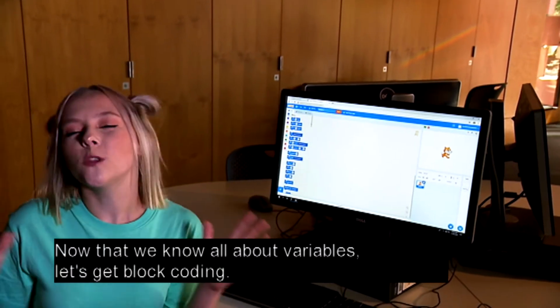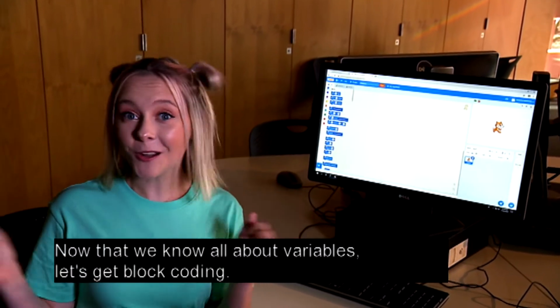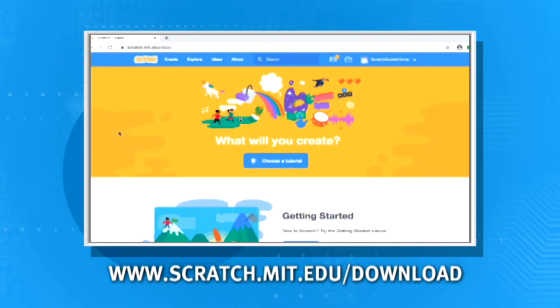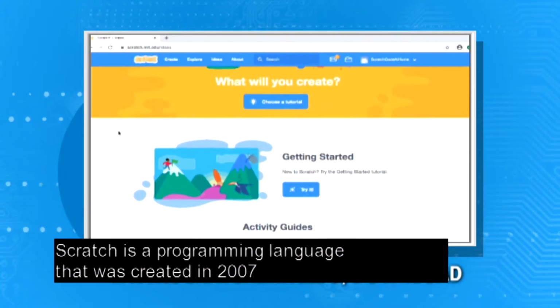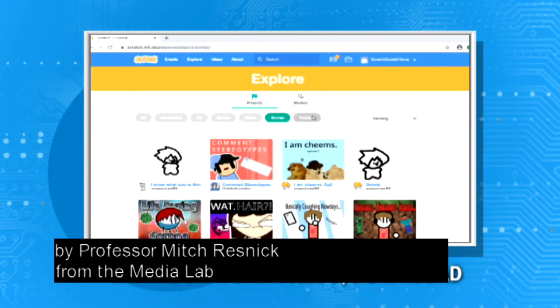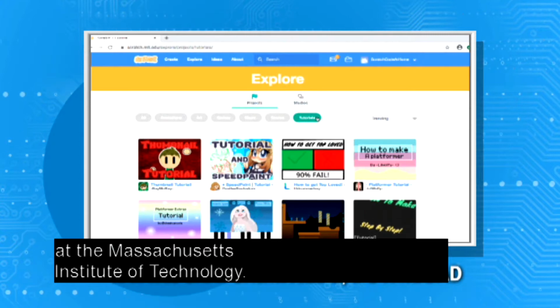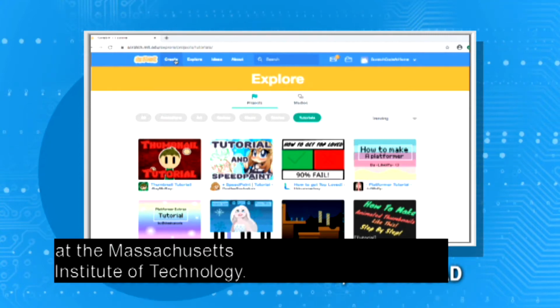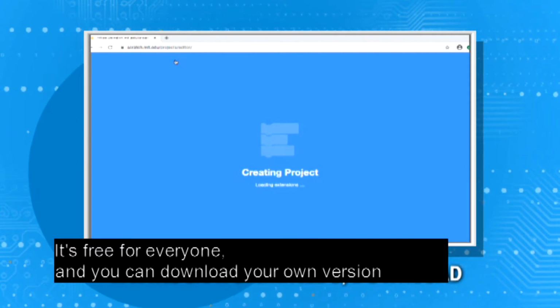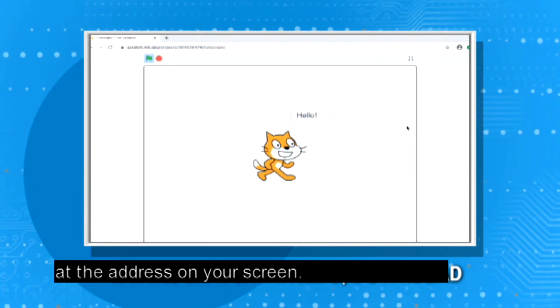Now that we know all about variables, let's get block coding. Today, we're going to be coding using Scratch. Scratch is a programming language that was created in 2007 by Professor Mitch Resnick from the Media Lab at the Massachusetts Institute of Technology. It's free for everyone, and you can download your own version at the address on your screen.